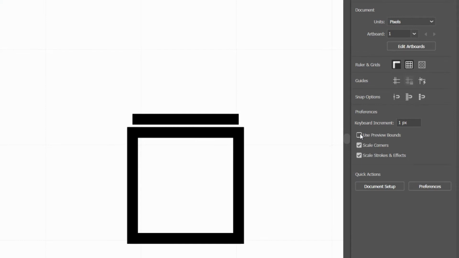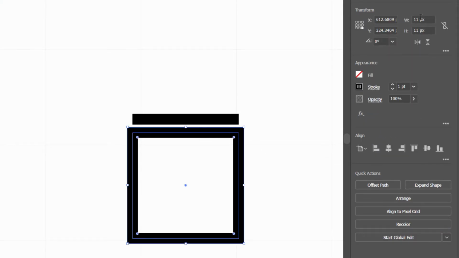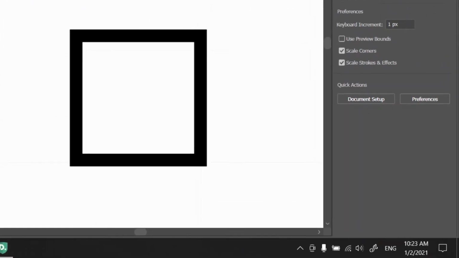So I will click on use preview bounds, and as soon as I click on this, you can have a look guys, we have width and height 1 pixel extra. This way it is calculating the total pixels available on this shape, including those 0.5 as well. Now let's move on to another option.